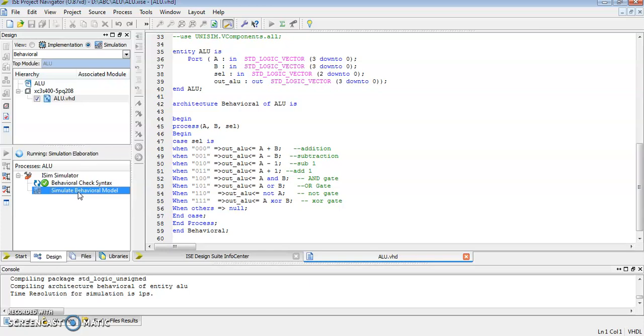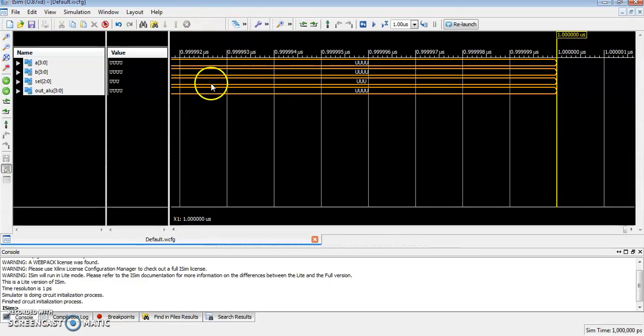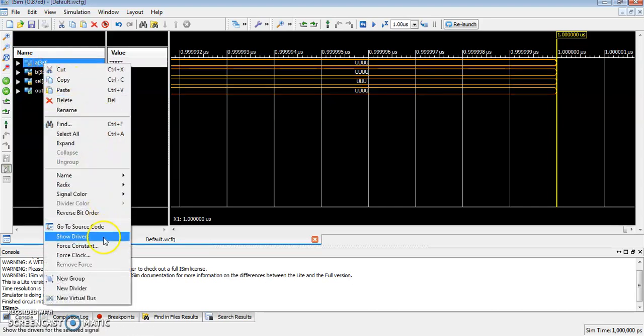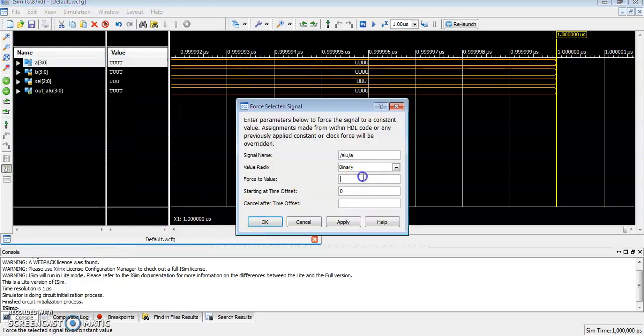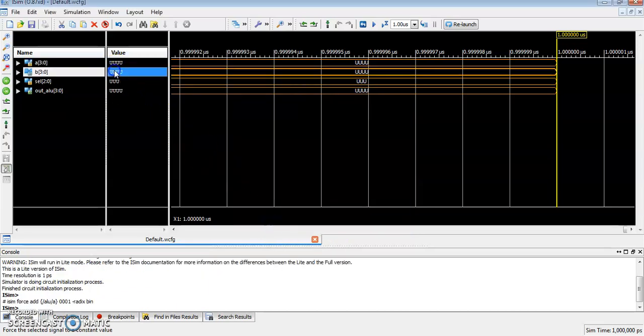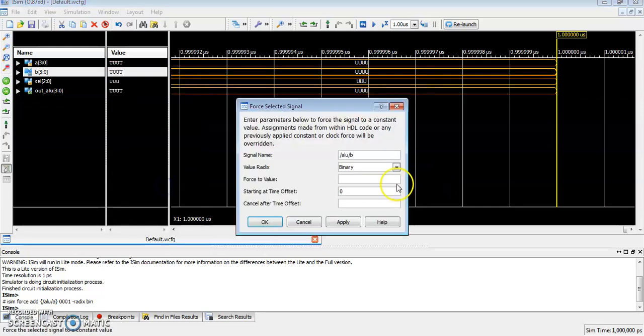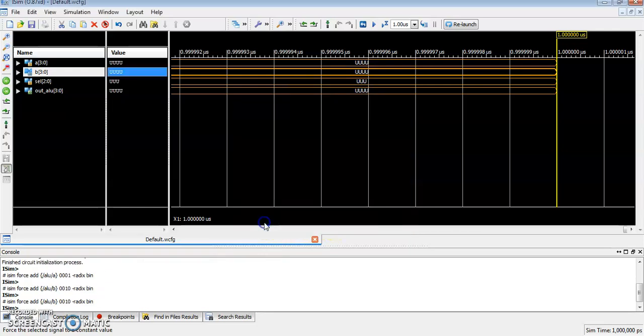Now let's see. Okay, so here you will get A, B, the selection line and the output. In A, first you have to give the 4-bit number. So again right click and go to force constant. You have to give the 4-bit number, and apply. Next B, force constant. You have to apply the 4-bit number, apply.